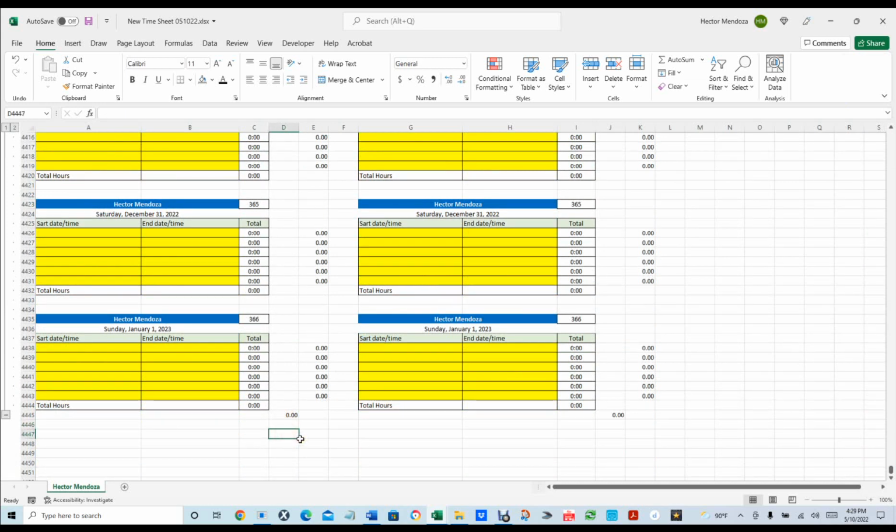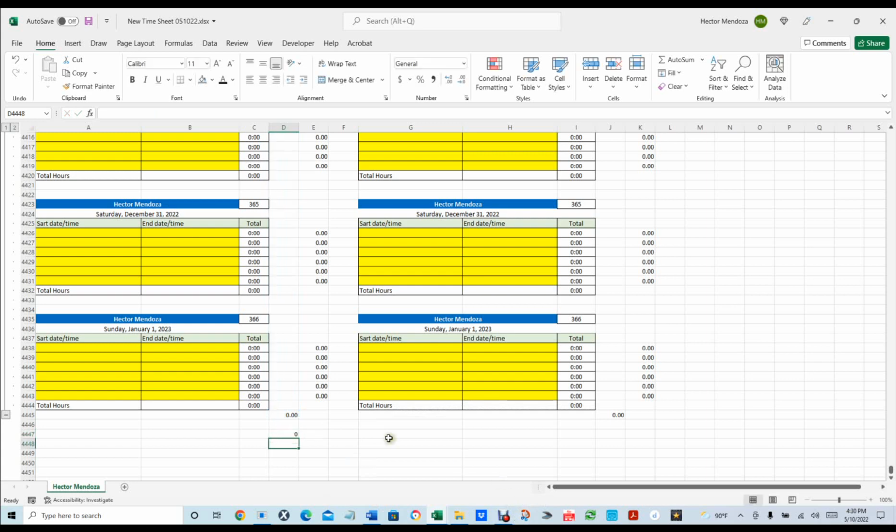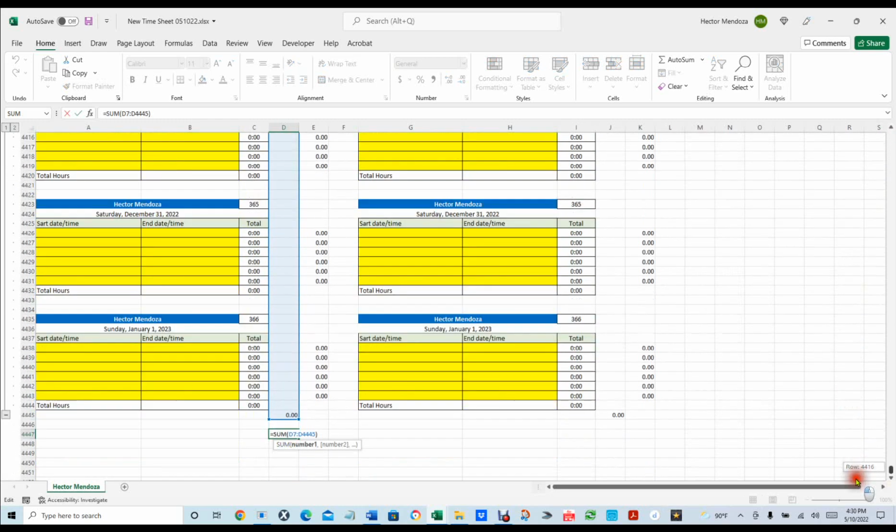I'm going to type equals SUM, open parentheses. I want to click from here, and I'm going to put a colon, and I'm going to put D, what did I say, 7, right? D7, close the parenthesis, hit enter. If I double click here, this line should go all the way to number 7. Let's see if it did it. Bingo. That totals all of that.